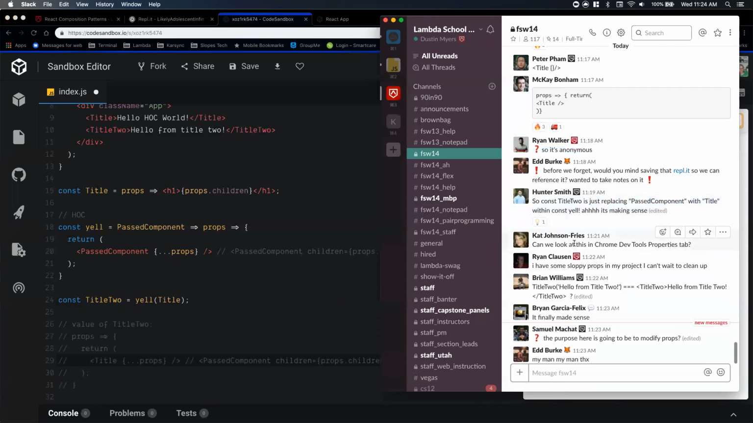Cool. Yeah, we'll take a look at this in the Chrome DevTools in just a minute. They're a little bit confusing, so I don't know that that will help a ton, but we'll take a look at it. Let's see. Title2, hello from title2 is the same as title2, hello from title2.